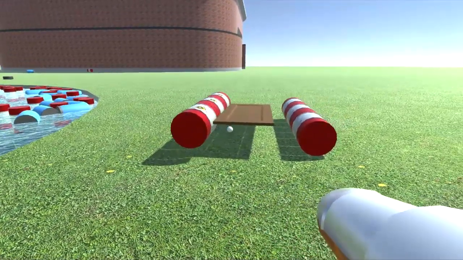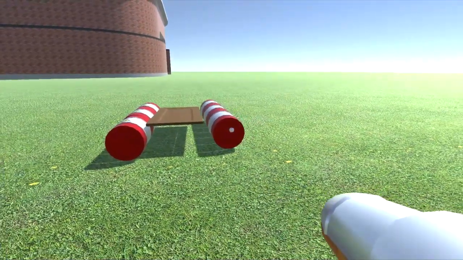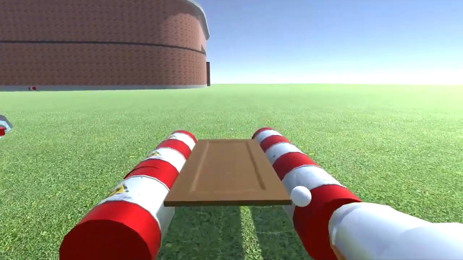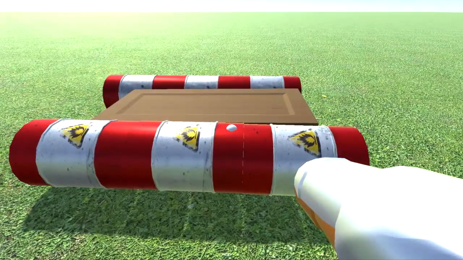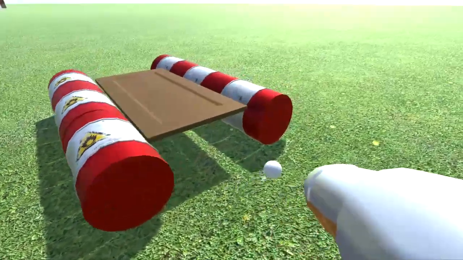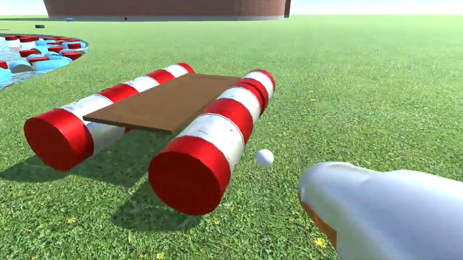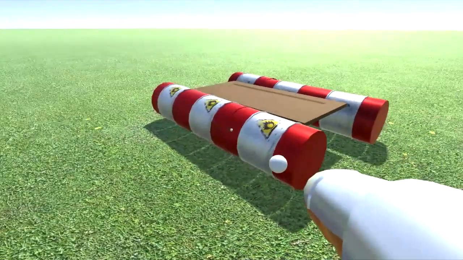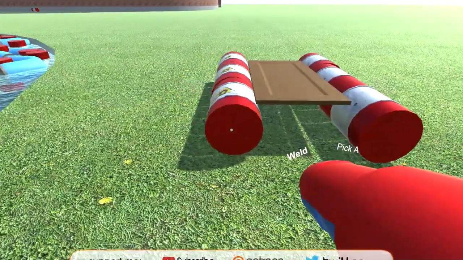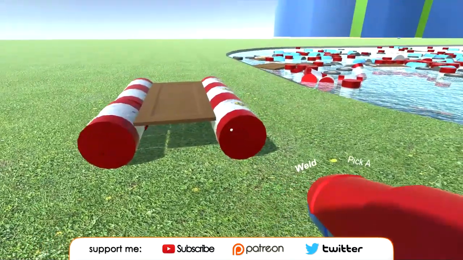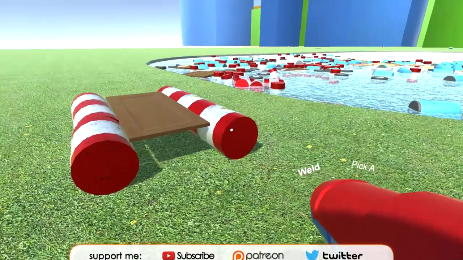I'm just gonna make a very simple, very rudimentary raft here. And let's have some fun. Switch back to weld. Are these in the right place? Not exactly a very well positioned raft. I think the door's not exactly straight either. Who cares? Right. Weld that to that, weld that to that, weld those two together as well. Just make it a bit sturdy. Weld that to that, weld that to that, weld that to that.